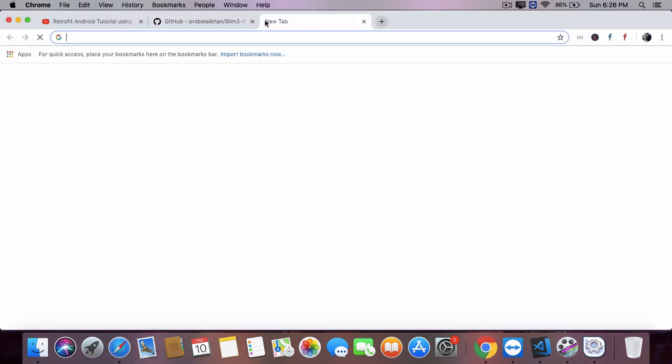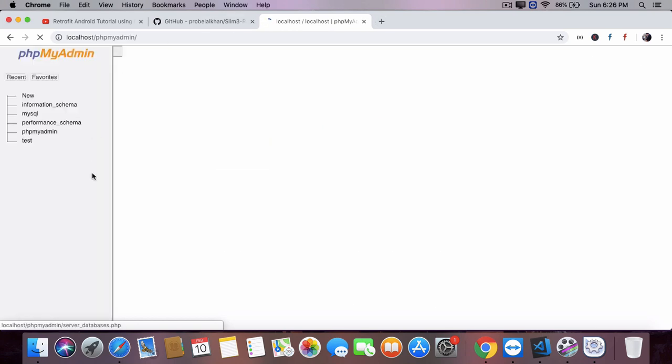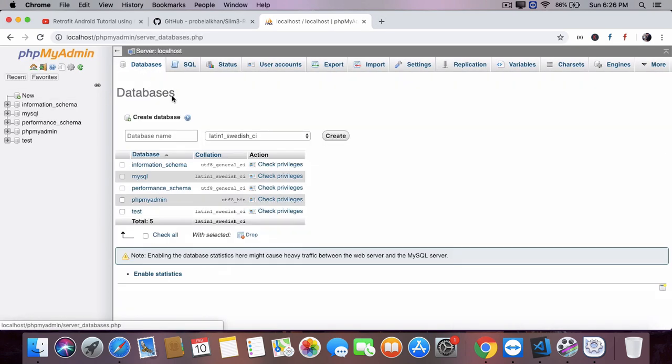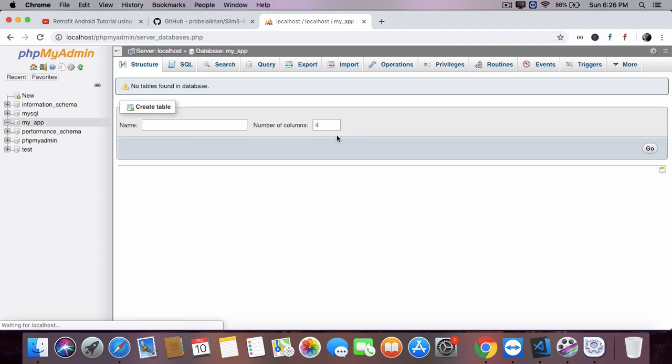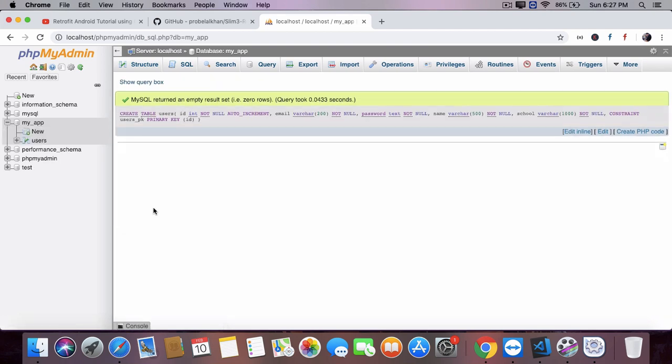So I will go to localhost phpmyadmin. And then here, first I will create a database and I will name it myapp. Then create the database. Now I will go to SQL, I will paste the query and I will create the database. So the database table or database is created.